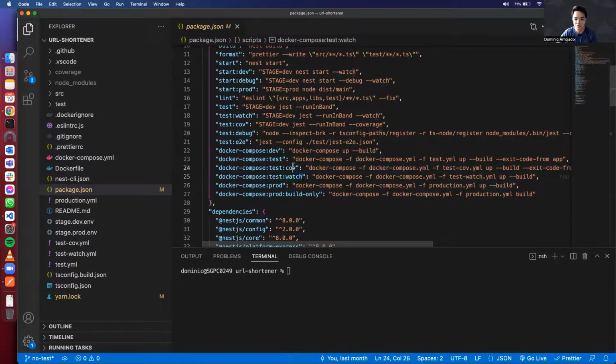And we have the Docker test watch. Basically, anytime we make changes, it will automatically rerun the tests after we save the changes. So this is good. This is what we're going to do most of the time, which is the Docker test watch. So I'm going to run that now.